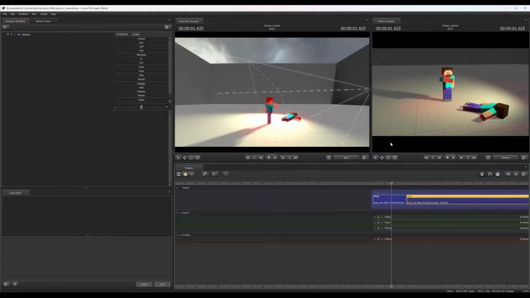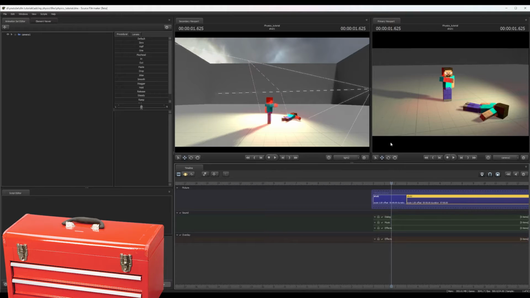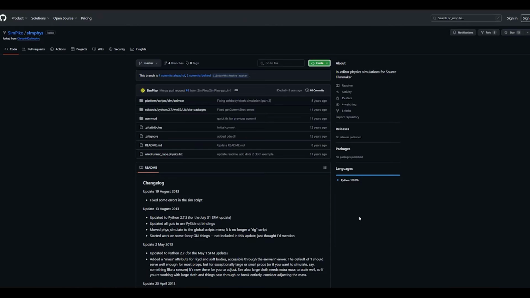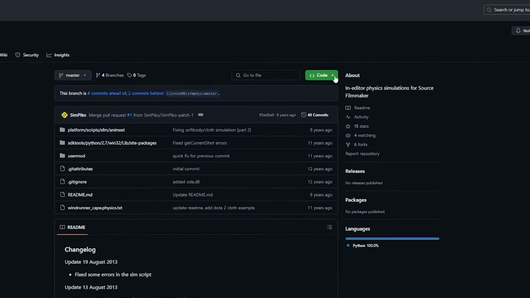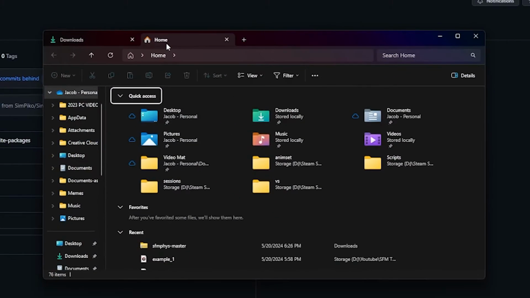To start off, what we've got to do is start getting our tools up. Our main tool, biggest hammer, is this GitHub that has the two main scripts you'll be using. With the link down below, you can go to this GitHub, and then once you're here, just go to code, download the zip file, and once you have it downloaded, you're going to need to find out where the hell all your Source FilmMaker files are.